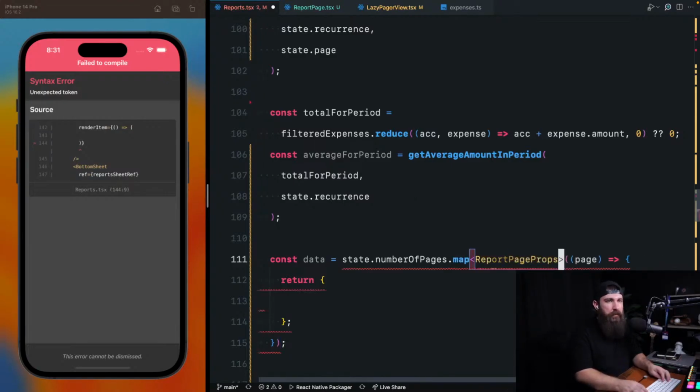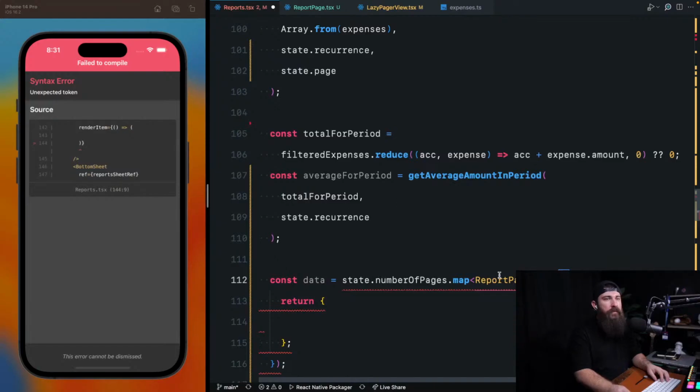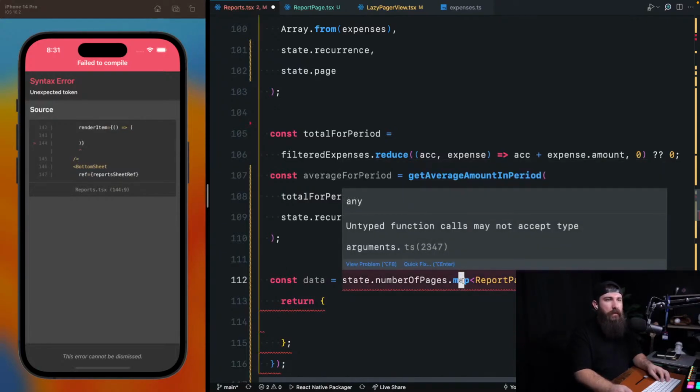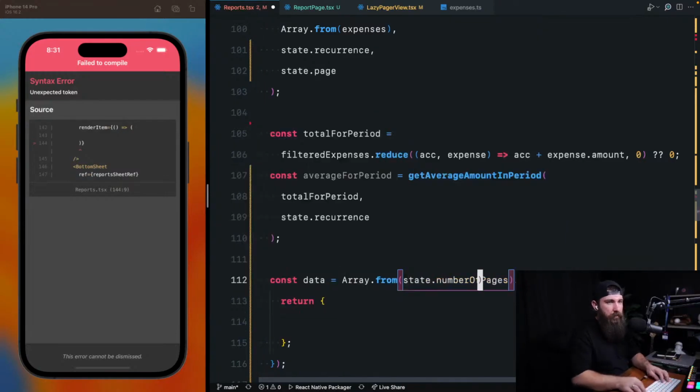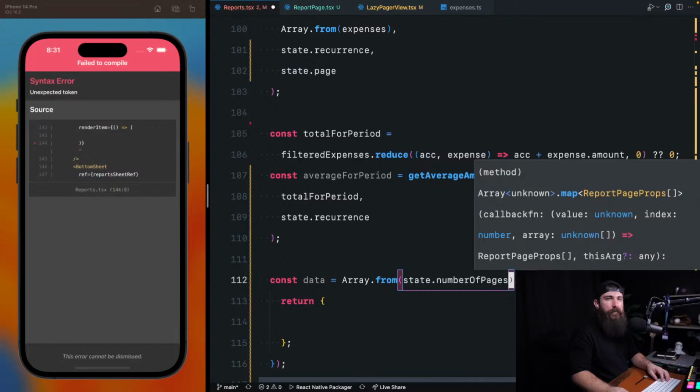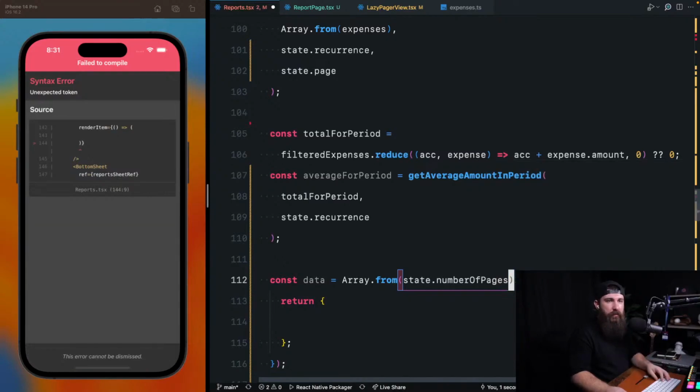Our map needs to return an array of these types. Report page props, right? So number of pages. Oh man, okay, so sorry. This is a number, so Array.from number of pages and then map out. The map is going to return an array of that. We have the value, we have the index, and we have the whole array, which is good.